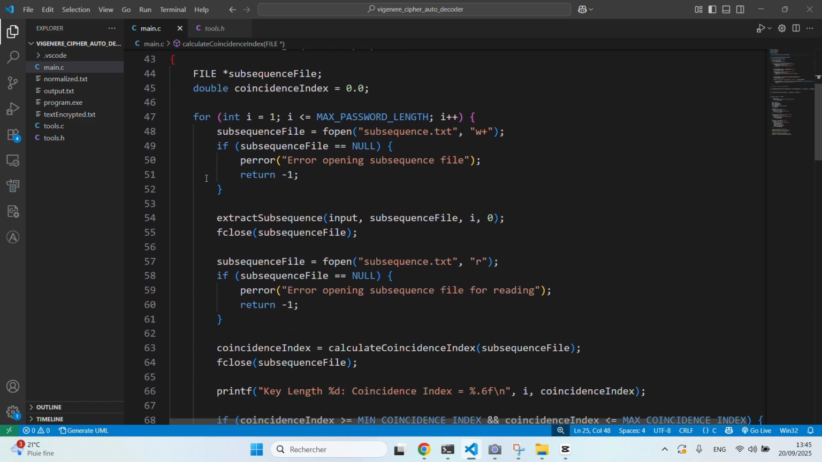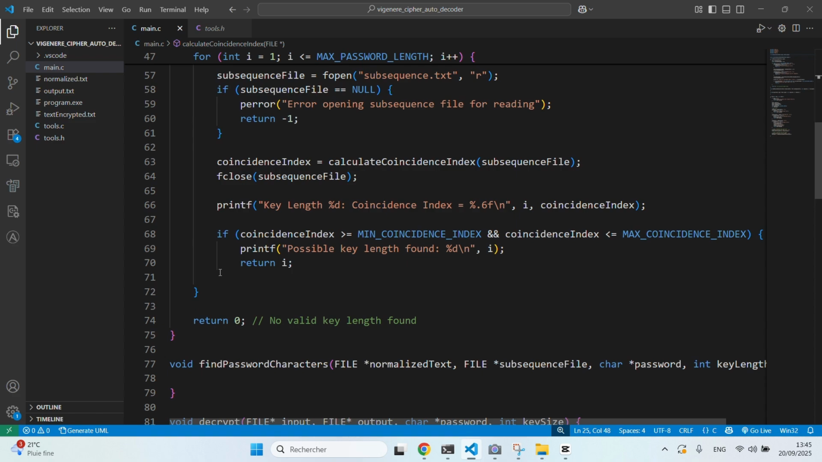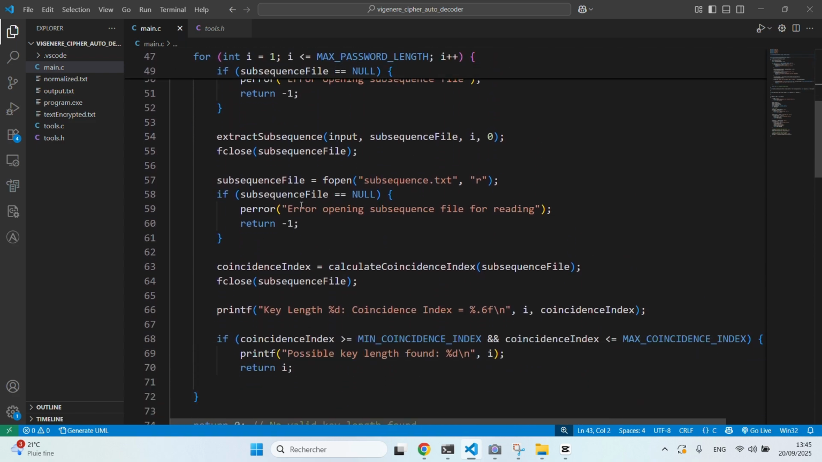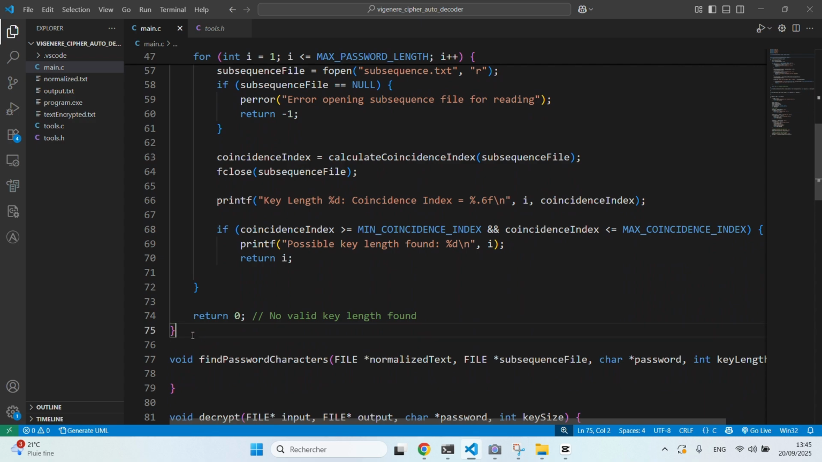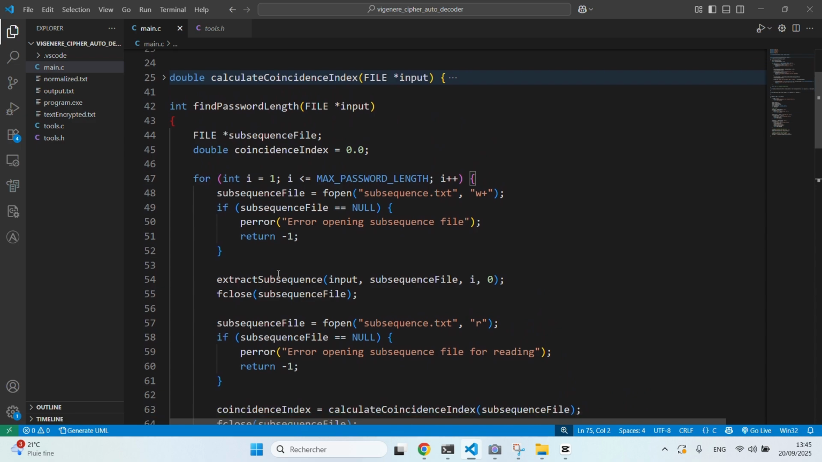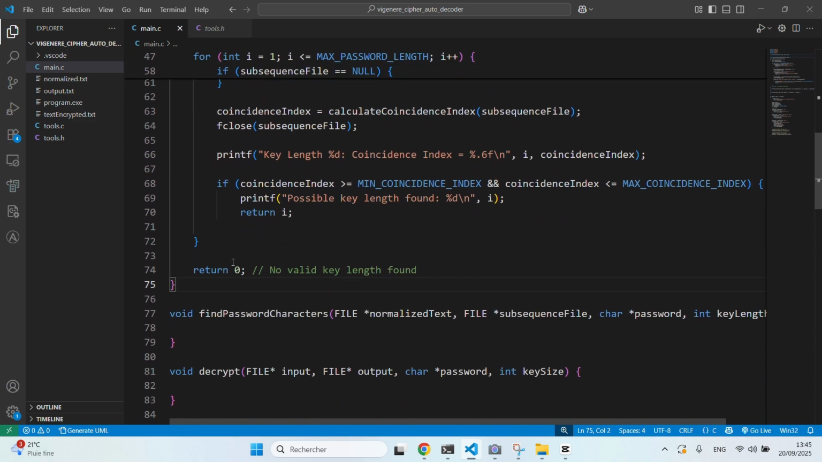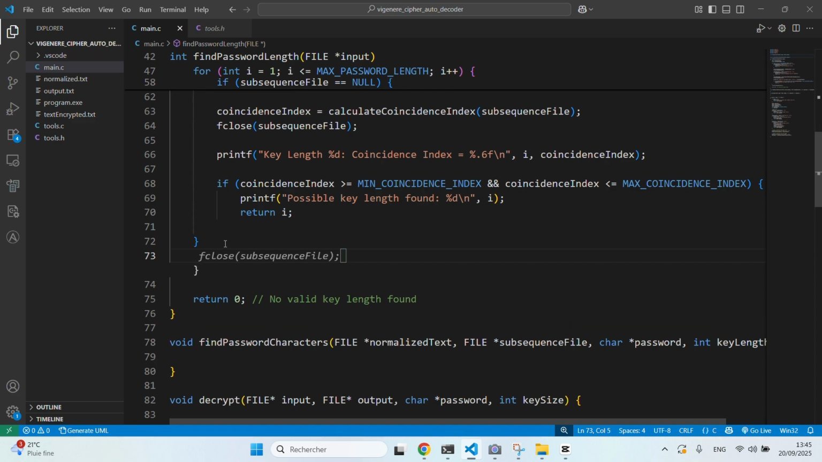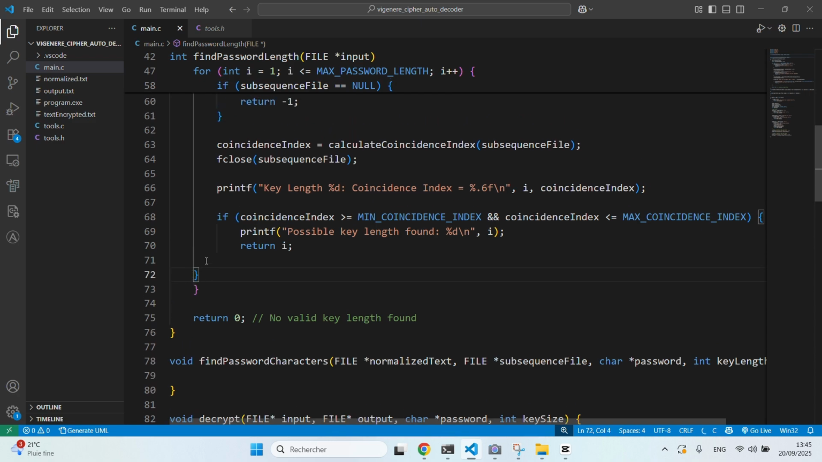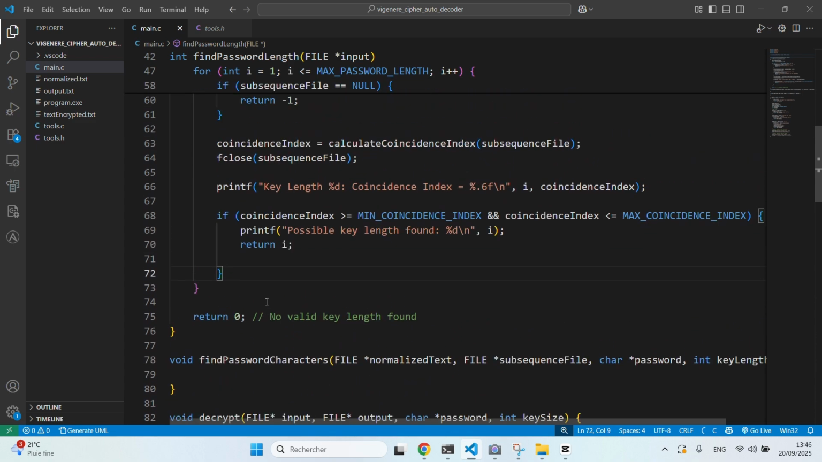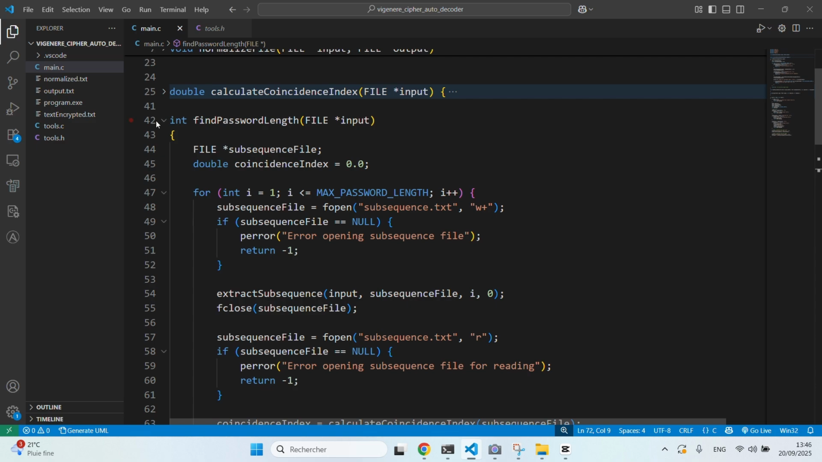Find password length, we already did that. Just a small problem here, I need to close this one. So good. This is to find the length of the password.